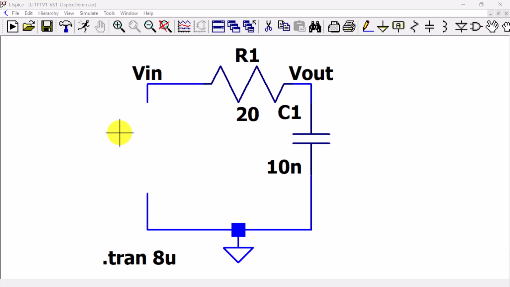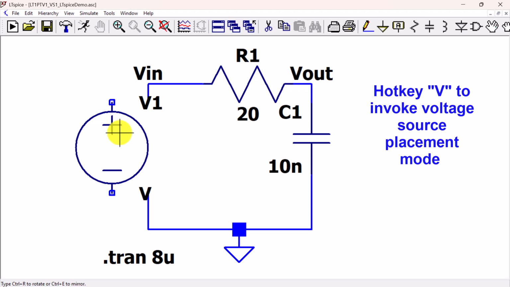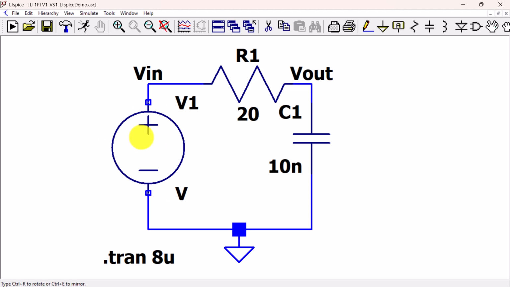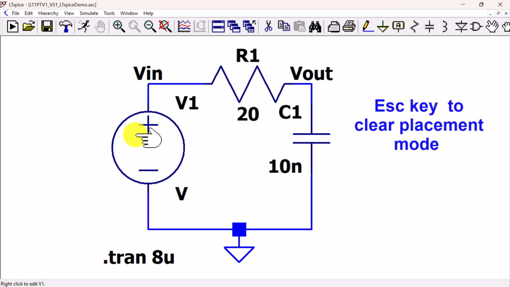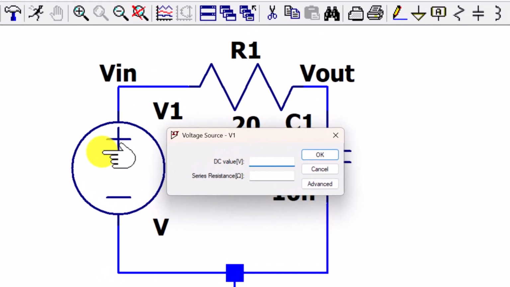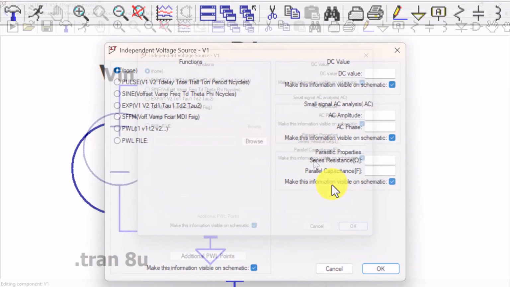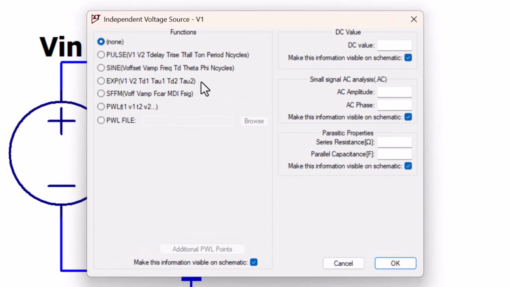Place a voltage source on the LTspice schematic. Type V to bring up voltage source in placement mode. Left-click to locate the source on the schematic, and then click Escape to clear the placement mode. Right-click on the source to bring up the menu, and then click on Advanced to get this detailed menu showing functions. Select the Pulse radio button.